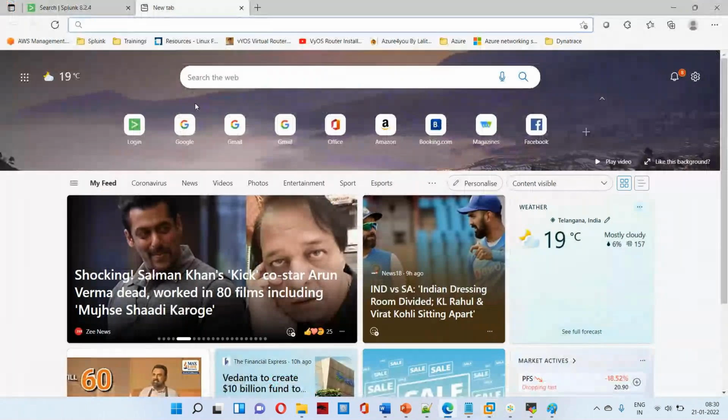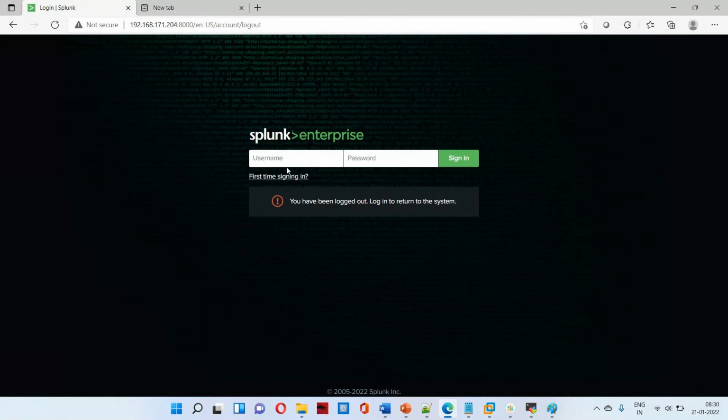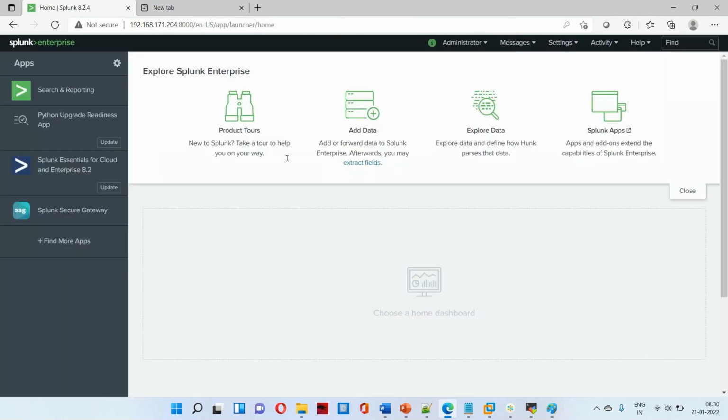Basically I have installed Splunk. This is the Splunk URL, and this is how the UI looks. I have installed it locally. You will get a 3-month trial period, and you can use it for about 3 months. After that you can destroy it and reinstall it. It's not an issue.